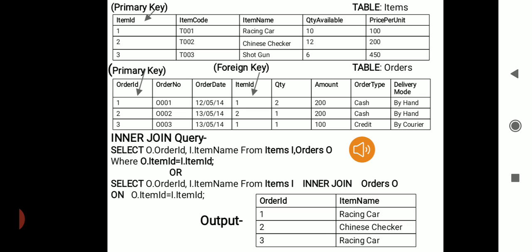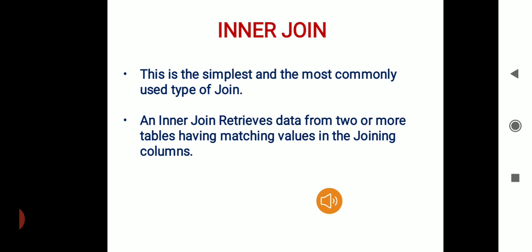So, the same query can also be represented as select O.orderID, I.itemName from items I inner join orders O on O.itemID equal to I.itemID. To put it simply, the inner join is the simplest and the most commonly used type of join. An inner join retrieves the data from 2 or more tables having matching values in the joining columns.